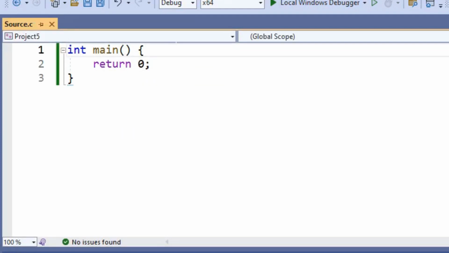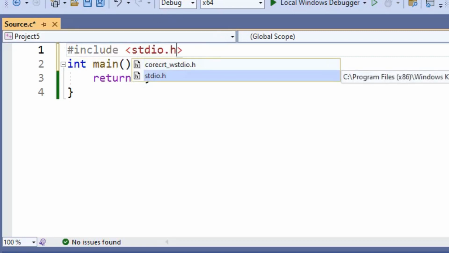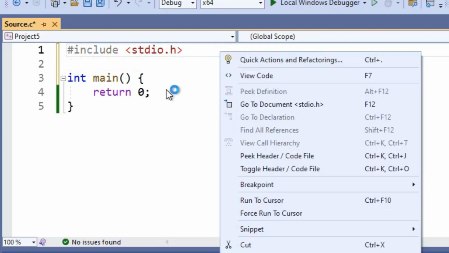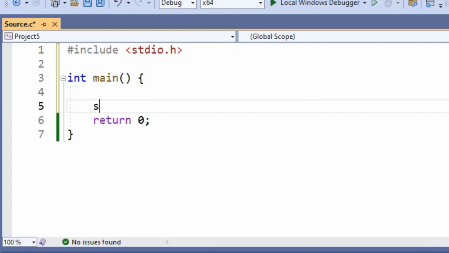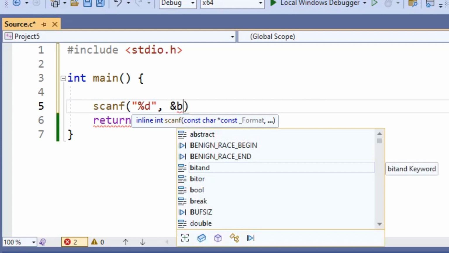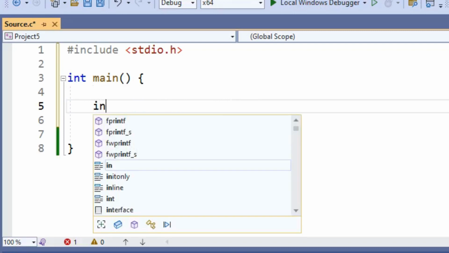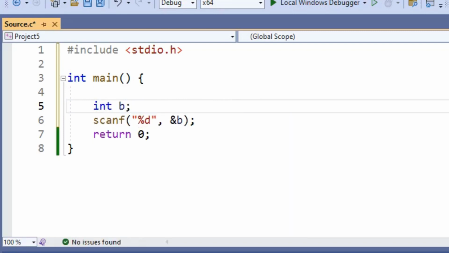Now let's try using scanf right away, and Visual Studio is going to tell us that we can't do that. We'll say include stdio.h, since scanf is an input function, and then we'll say scanf %d for an integer. And we're going to try taking in an integer from the user and storing it inside of the variable b, which we'll declare right above scanf. We won't give it a value. We'll just say int b, and then its value will be scanned in from the user by scanf.